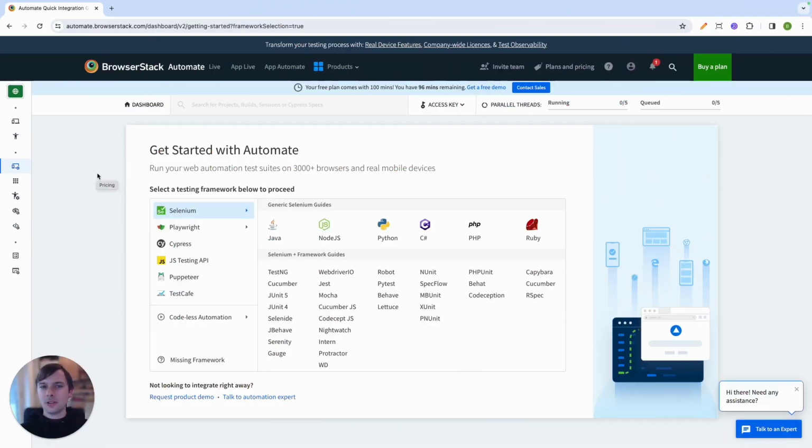Once you're logged into your BrowserStack account, you'll be able to see this Get Started with Automate wizard. Now, this is a really cool wizard here because it allows you to quickly set up a sample project and run your tests on it. So you'll be able to see the full power of BrowserStack.